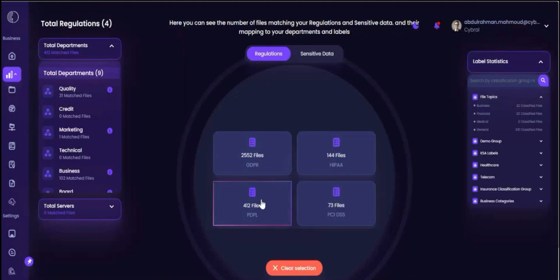By navigating to another dashboard and selecting PDPL again, I can see the total number of files that should be protected and where they are located. For example, 31 files are in the quality team, 1 in the marketing team, and 190 in the finance team.